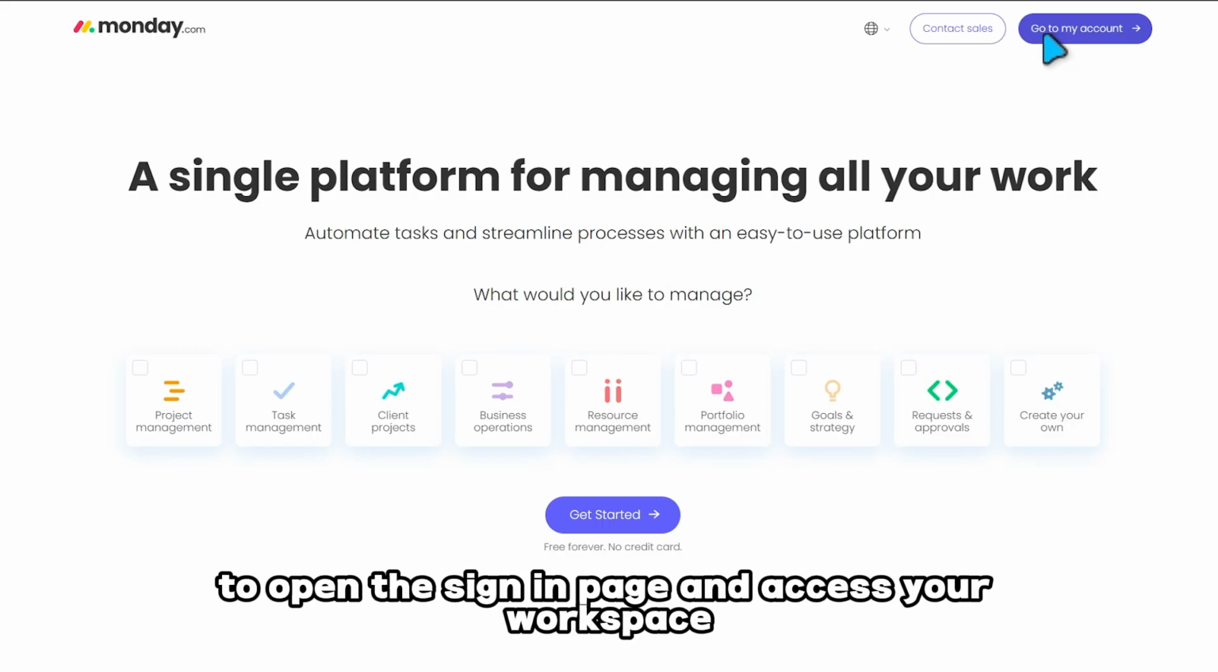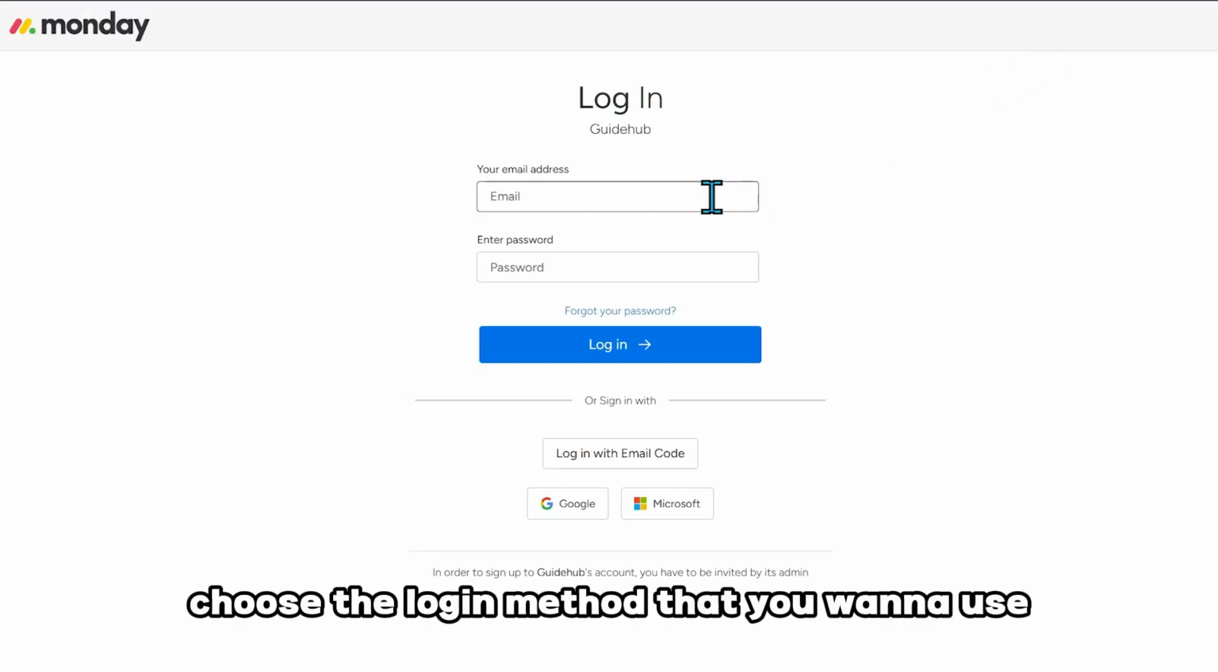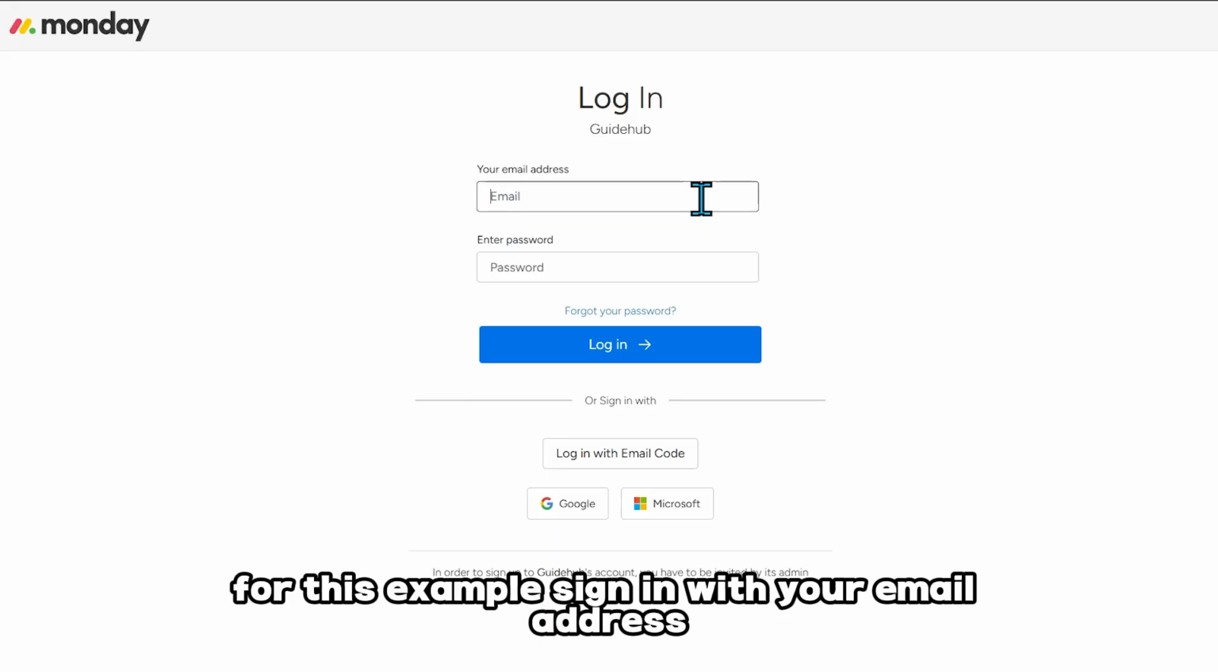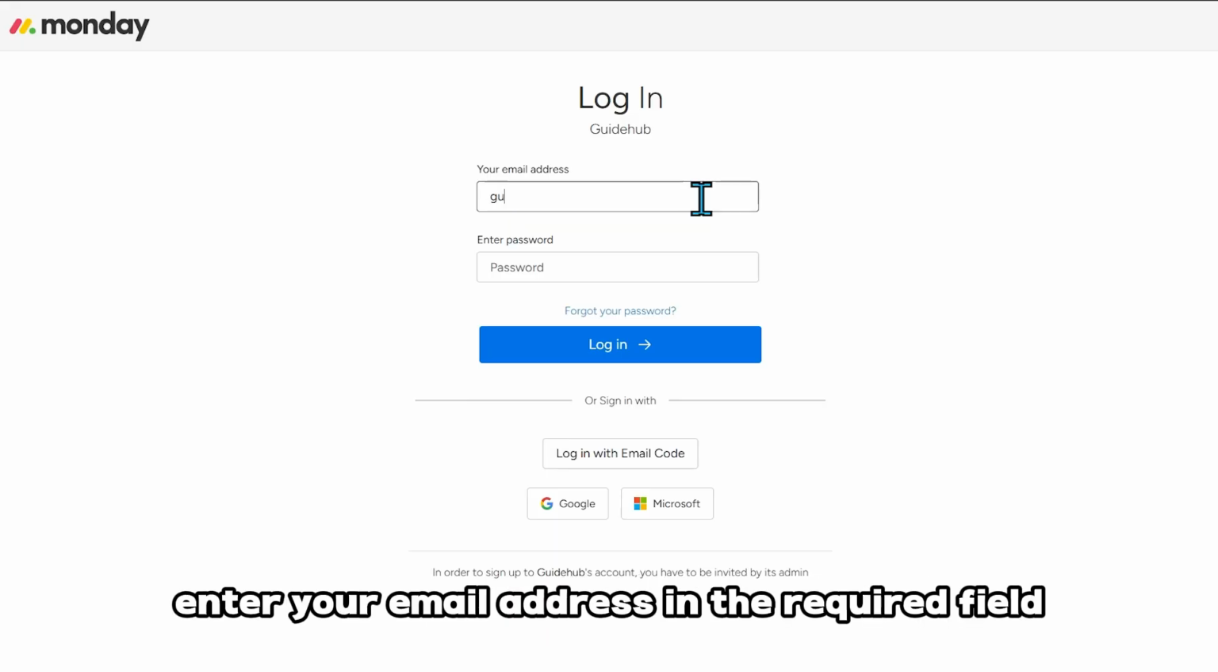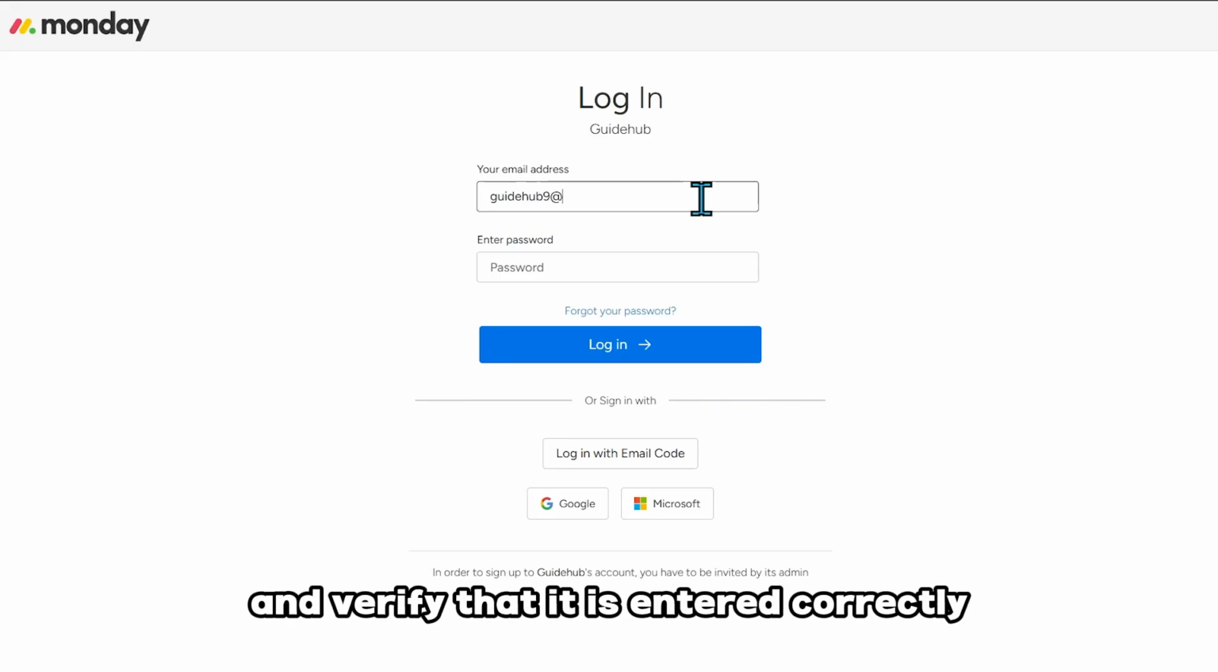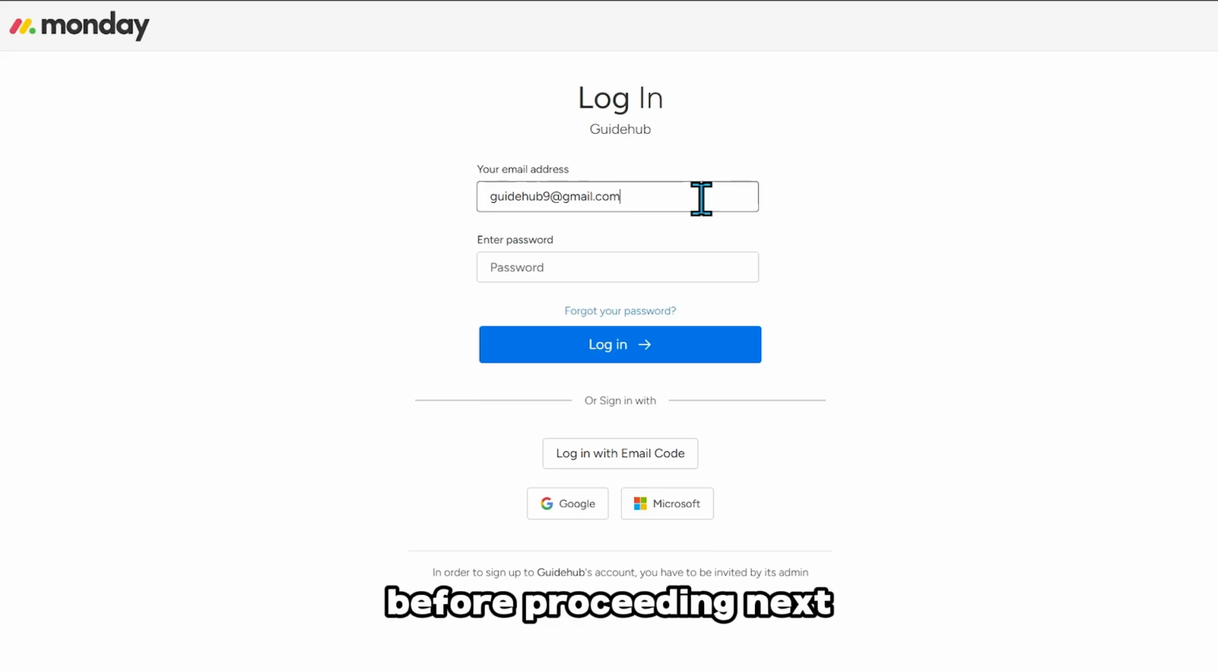Click Go to My Account to open the sign-in page and access your workspace. Choose the login method that you want to use. For this example, sign in with your email address. Enter your email address in the required field and verify that it is entered correctly before proceeding.